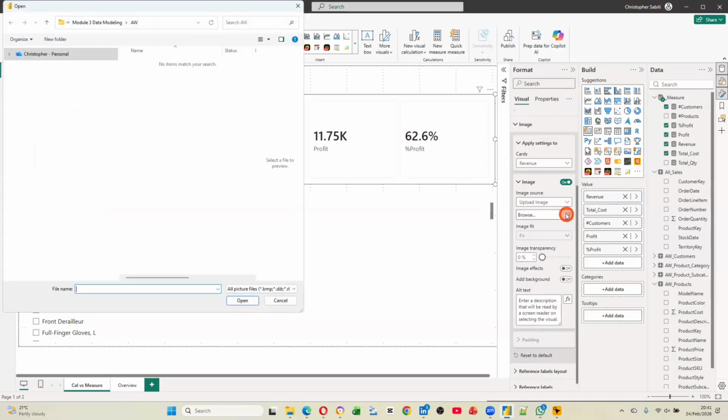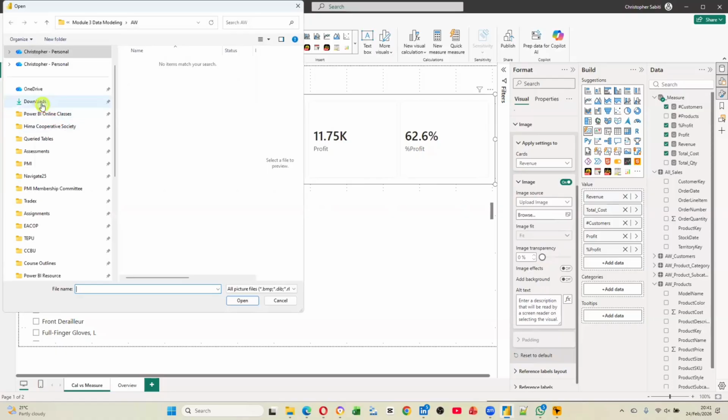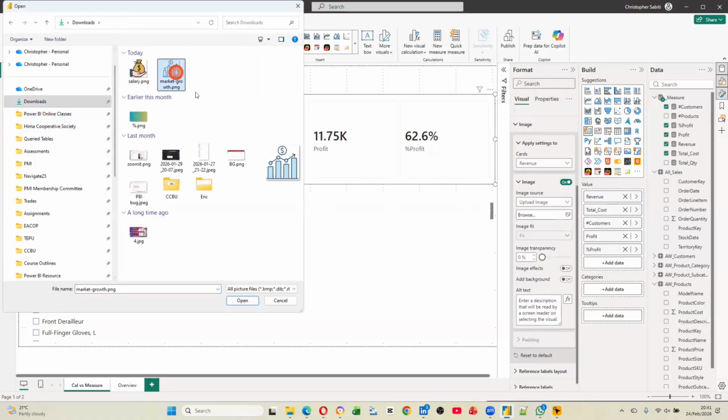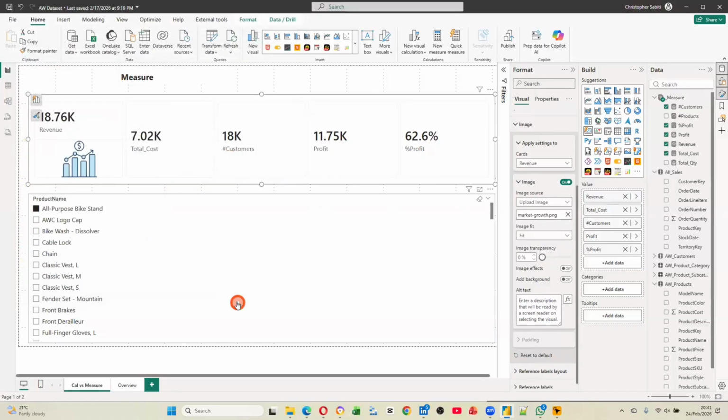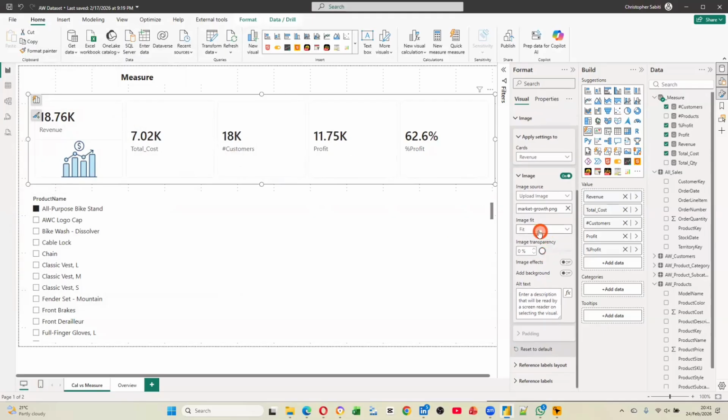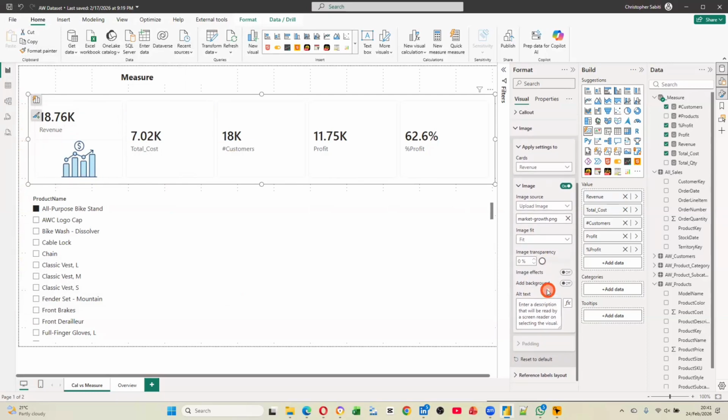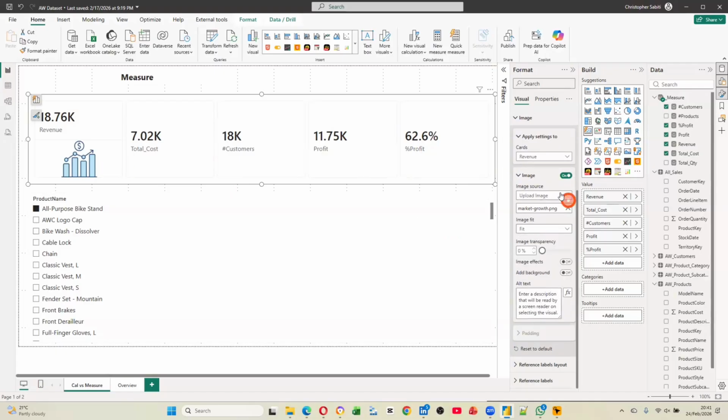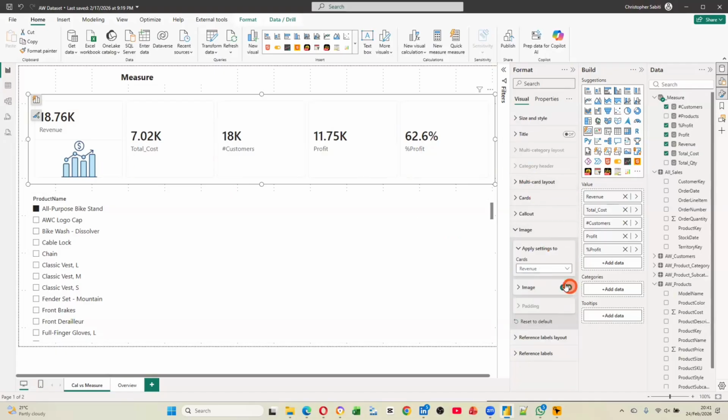Then you come here and browse your image. You go to downloads, you look for this revenue, then you open it. You see it will come. It is now at the bottom, but I don't want it at the bottom. I want it somewhere there in the corner, the side. So there are more settings here. Do you want fit, stretched? Now this image, okay, there are two options here. Let's first remove that.